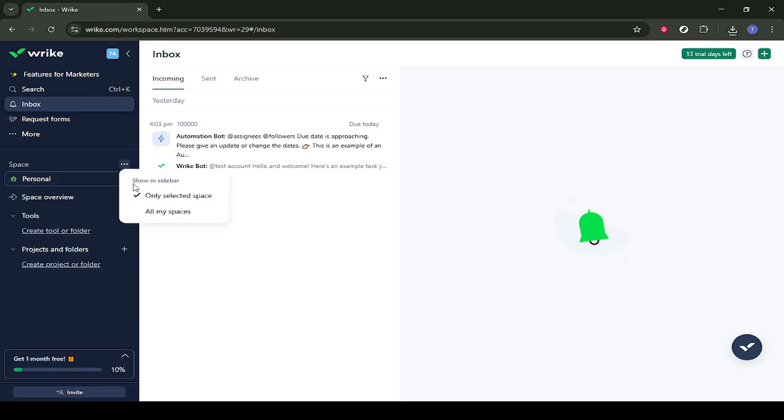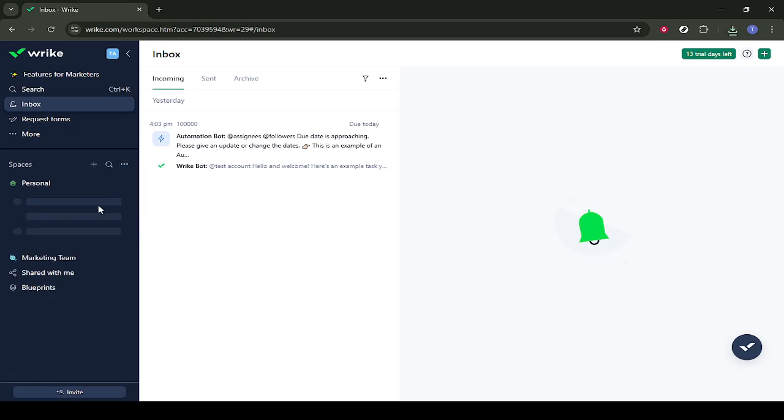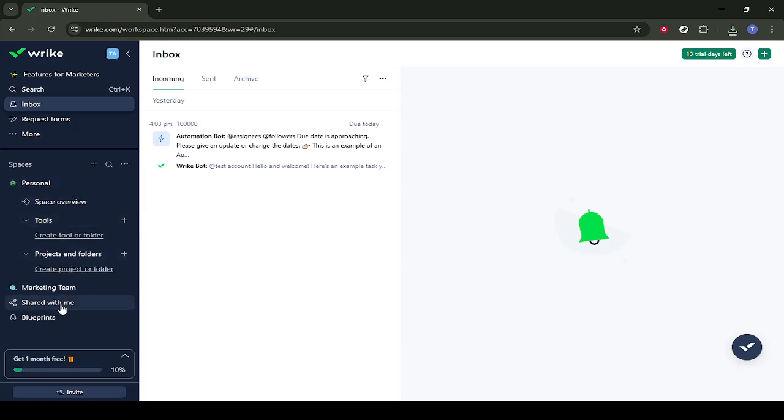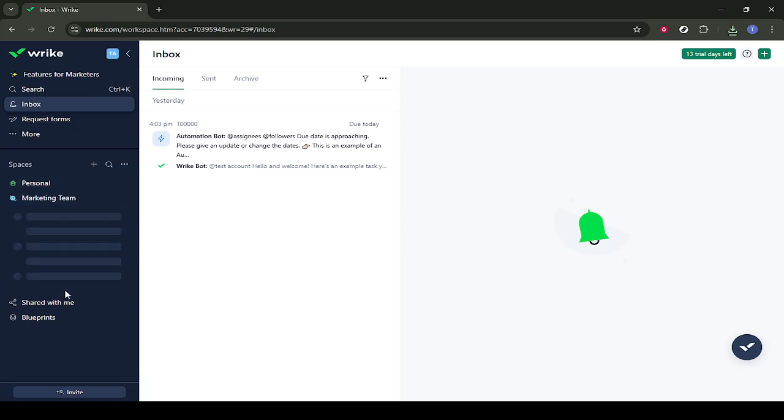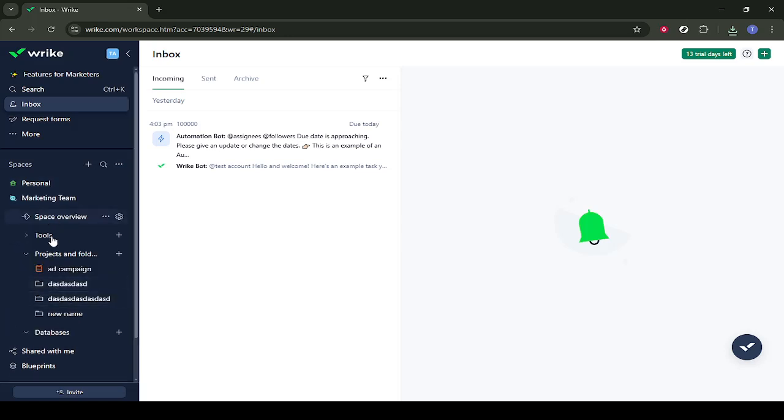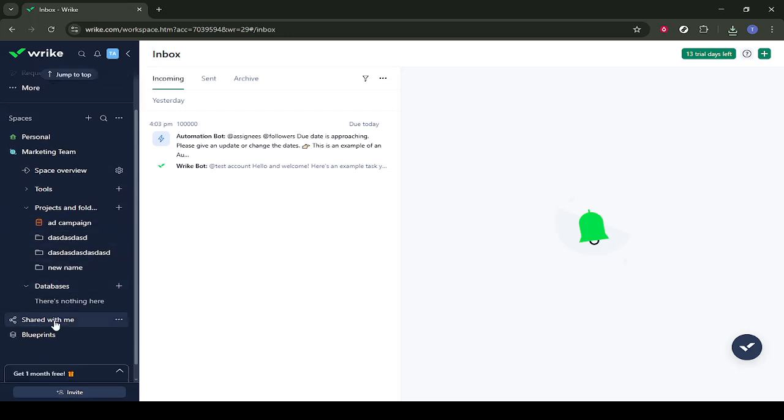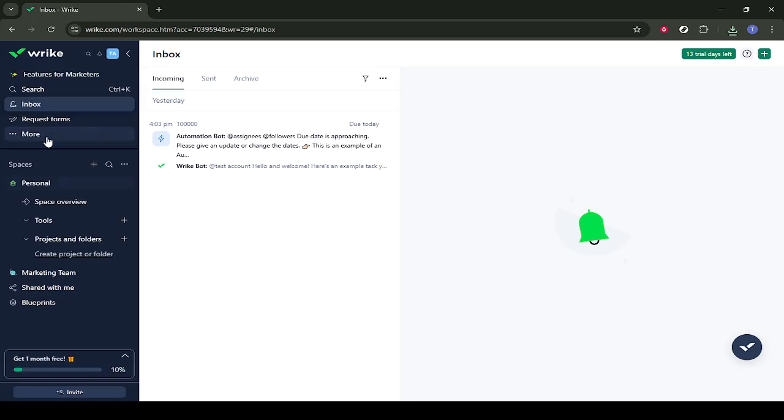Once you've set that up, you'll see a list of your spaces, usually on the left-hand side. Let's walk through a few that are common. First, click on the personal space. This is typically where you keep tasks and projects that are just for you, personal reminders, planning, or anything that doesn't need to be shared with a team. It's a great place for organizing your own workload.